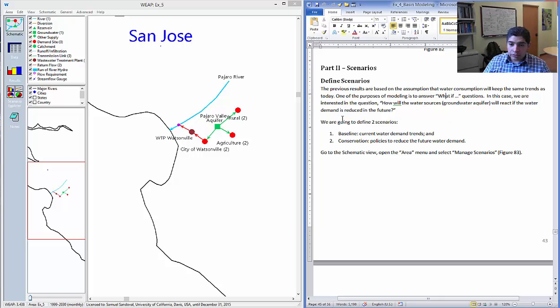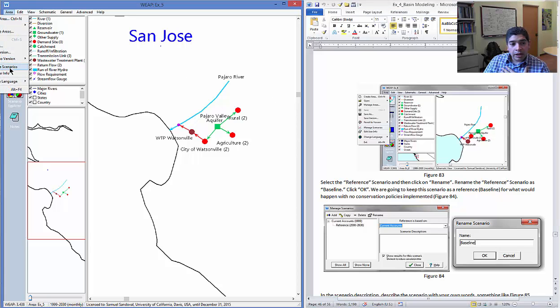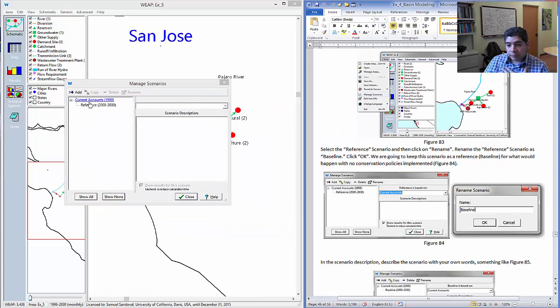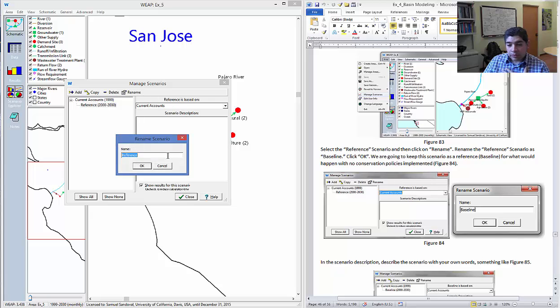So we're going to declare two different scenarios. The first one is the baseline with the current water trends, and the second one is a scenario called conservation with policies that reduce the future water demand. Now go here to the schematic view, click in area, and then manage scenarios, and this dialog window will come. Here, select this reference scenario, and then click rename. And you're going to rename it as baseline.